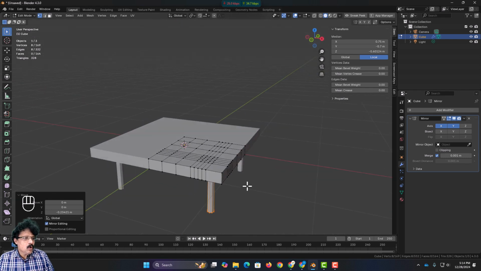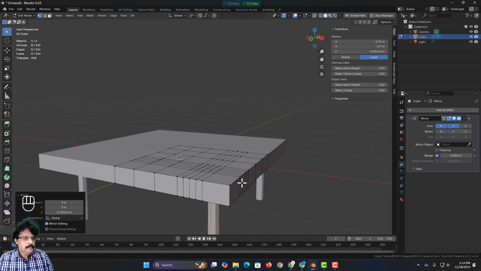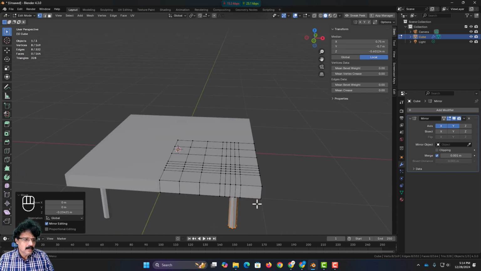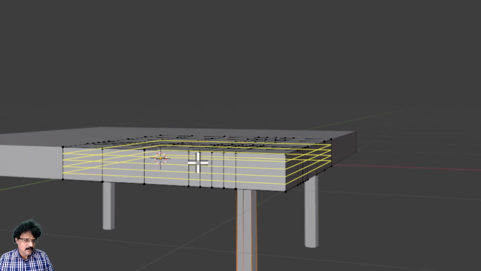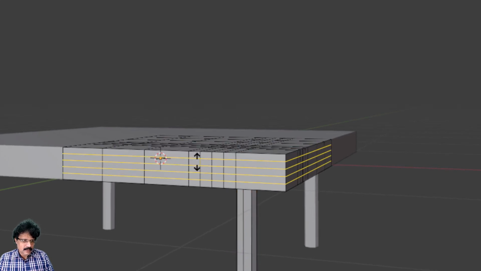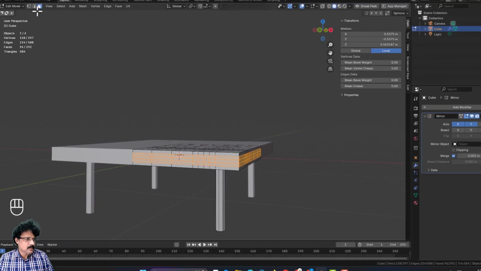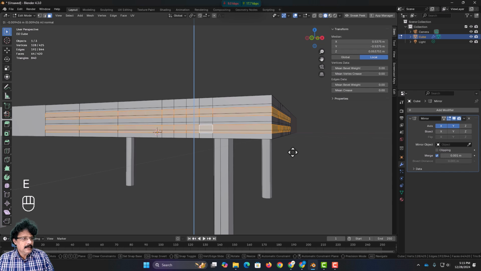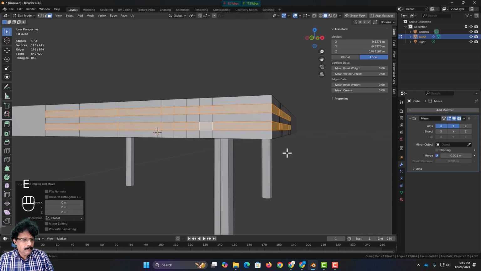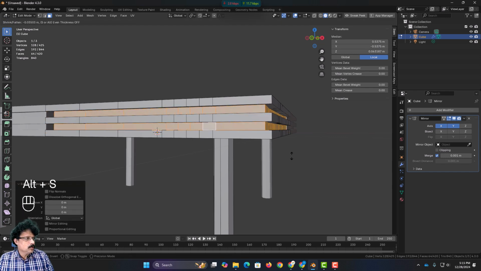So now I have got my table here, and if I want to decorate it with some grooves and other things, for example I will come here, press Ctrl R, and add some 4 loop cuts horizontally here, right click and end it. Then I will take the face selection tool and alt click and select this face. With shift alt I will select this face. I will then press E, right click, and then press Alt S, and I am going to scale it in.